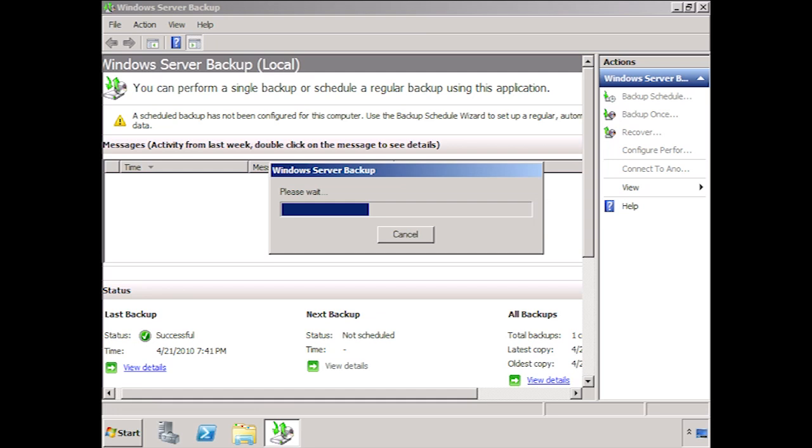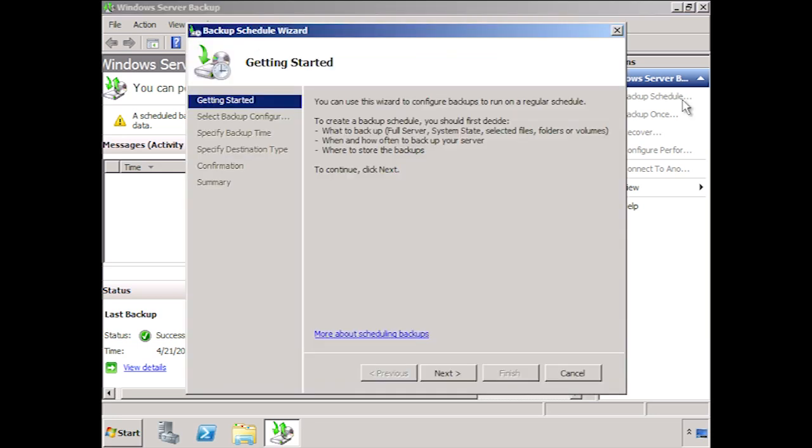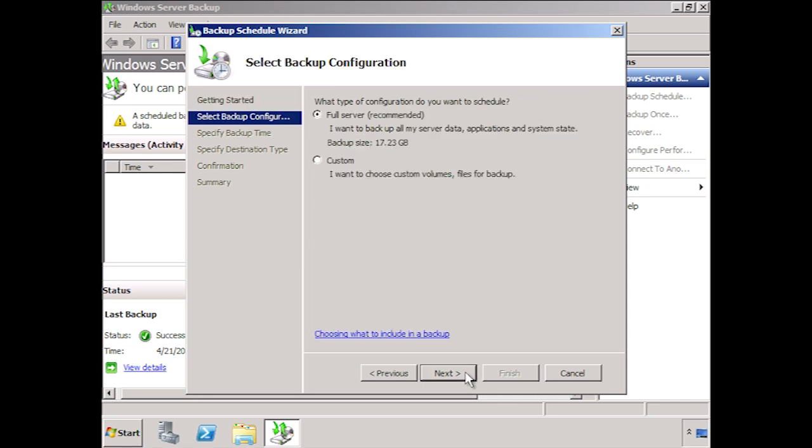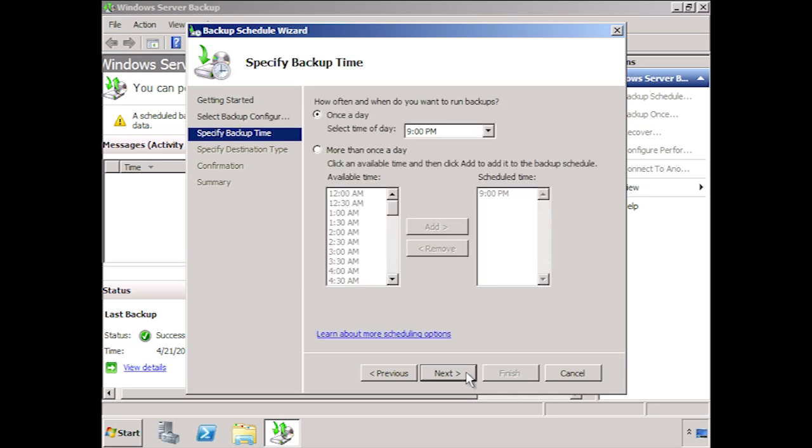To create a backup schedule, select Backup Schedule from the right-hand side. This will take you into the Backup Schedule wizard. Once you are past the welcome screen, we get the same options as before. I can do a full backup or a custom backup. Since I performed a custom backup the last time, this time I will accept the defaults and do a full server backup.